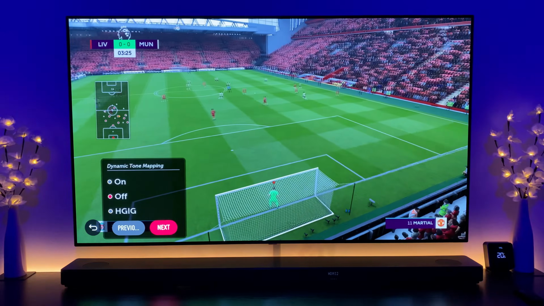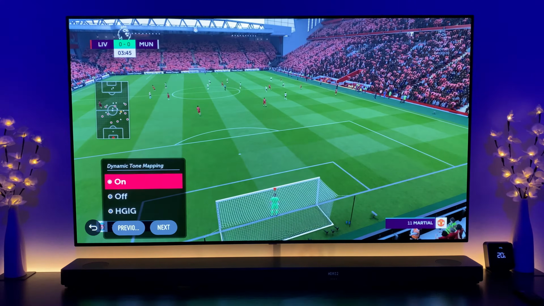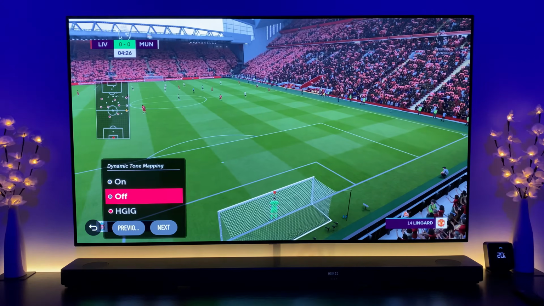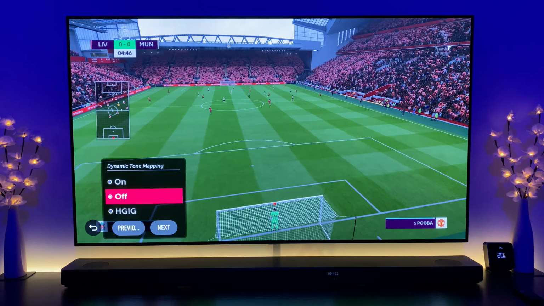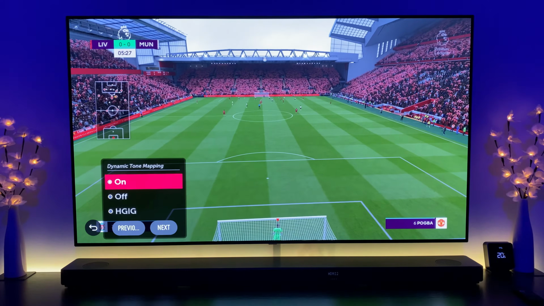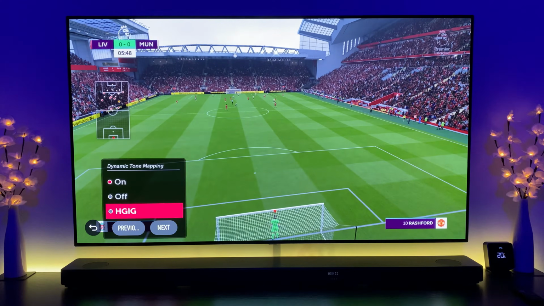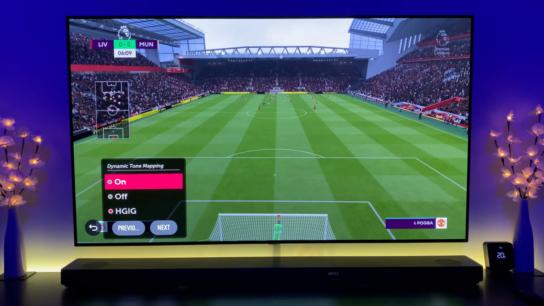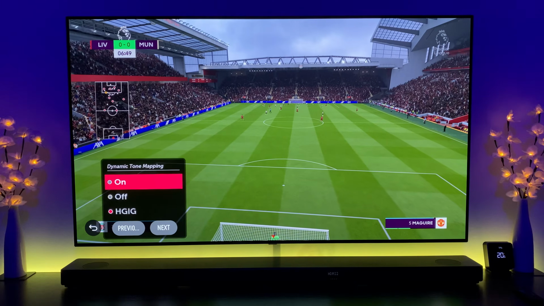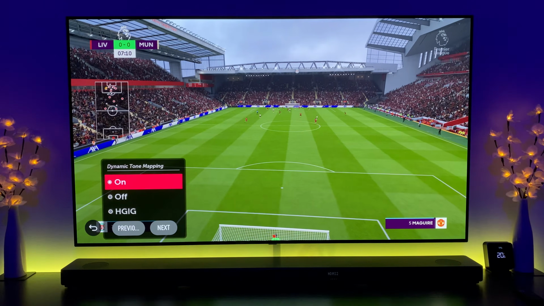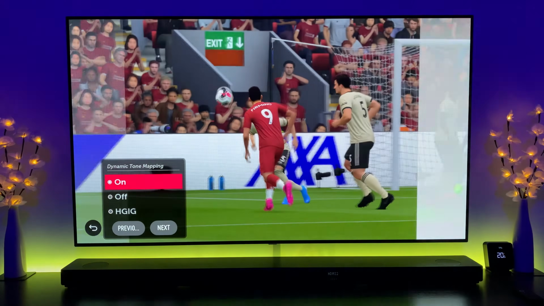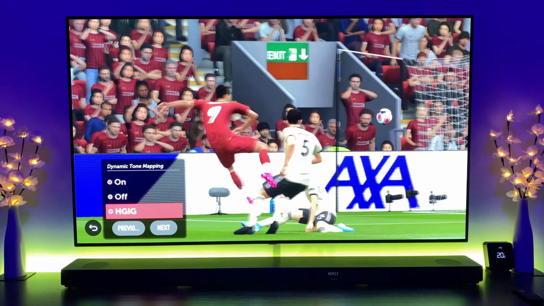I mean, in this particular game I wouldn't expect this to be having that big of an impact. HGiG and off are pretty much identical. Dynamic tone mapping, obviously, is boosting it slightly, although just on HGiG I'm not sure how well this will actually come across on camera. Let me just see if I can pull that there. That might be a bit better. So if you notice on there, it's actually slightly better on the camera than it actually is in reality in terms of what was seen in the sky in that image.